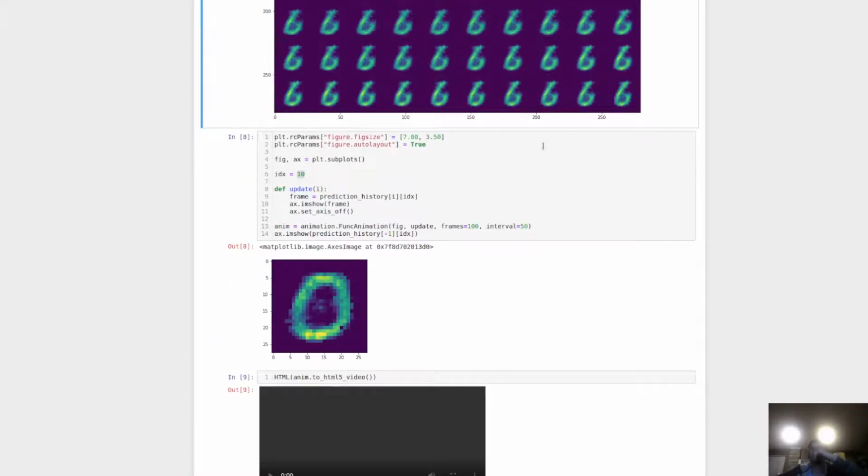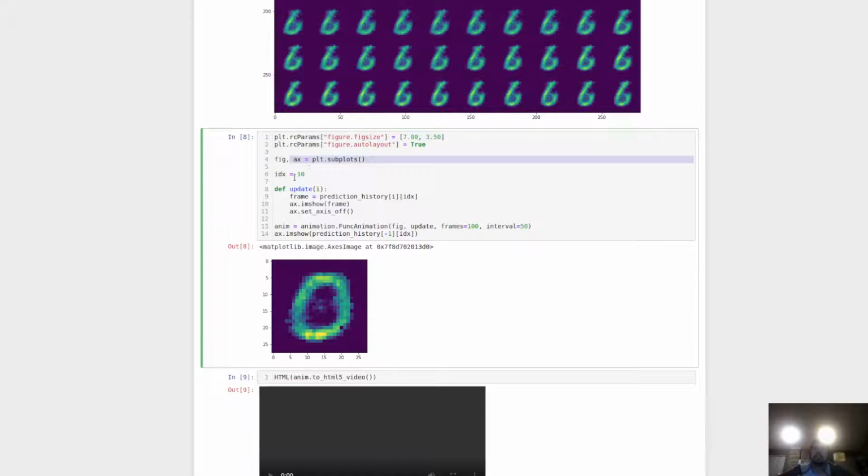So anyway, while this is running again, and hopefully it doesn't freeze again, this is where I was making the animation that I would later turn into the HTML5 video. I wanted this to be able to play in a Jupyter notebook in GitHub, but it just doesn't seem to work. But yeah, we're setting the parameters of the plot. I just chose an index. I could choose whatever index to print a different number.